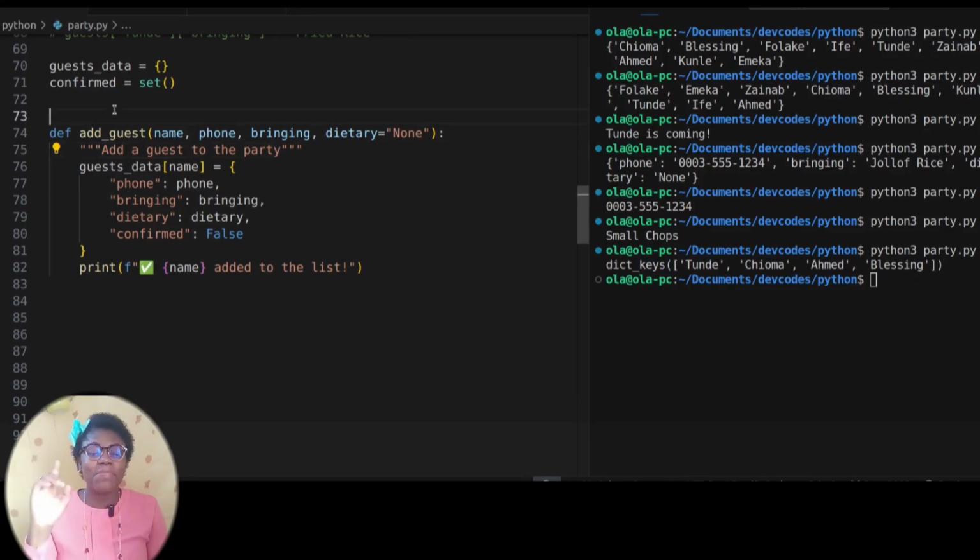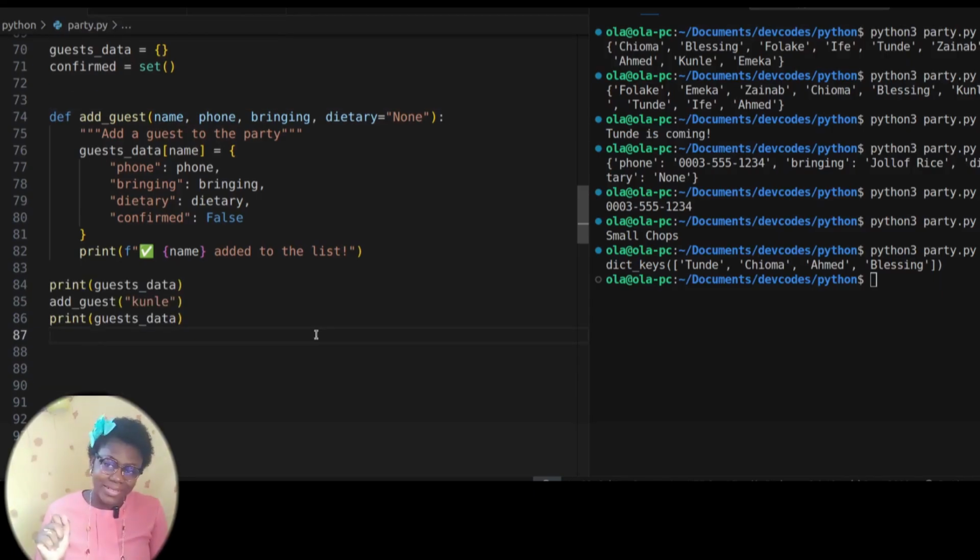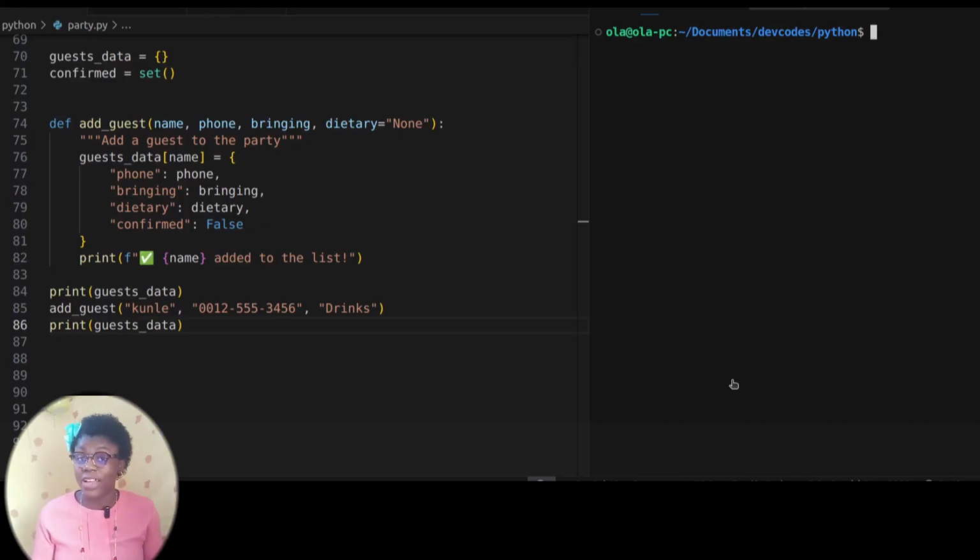So let me start by printing guest data. I am printing guest data. I am adding a guest and then I am printing guest data. But my add guest is not complete. It's not just the name of the guest. I'm supposed to add other things like the phone number and what the person is bringing. So now I want to print based on the function I've created.